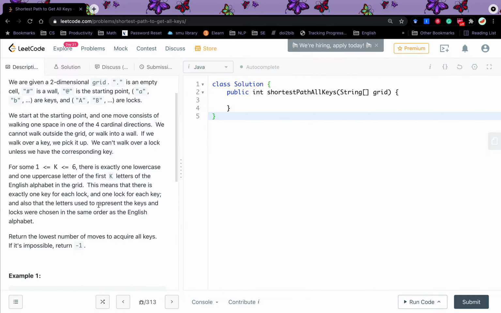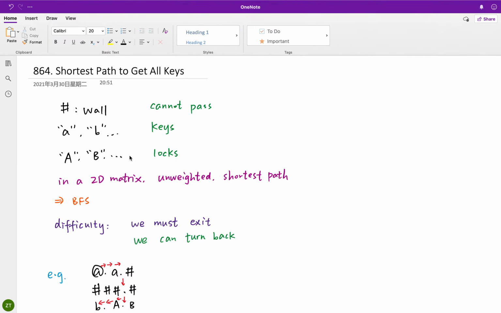So what algorithm comes to mind? First, it is two-dimensional, and this is unweighted because we can go in four directions. They both have a length of 1. And we also need to find the shortest path. So it indicates that we can use a BFS algorithm, but it's different from the previous questions.